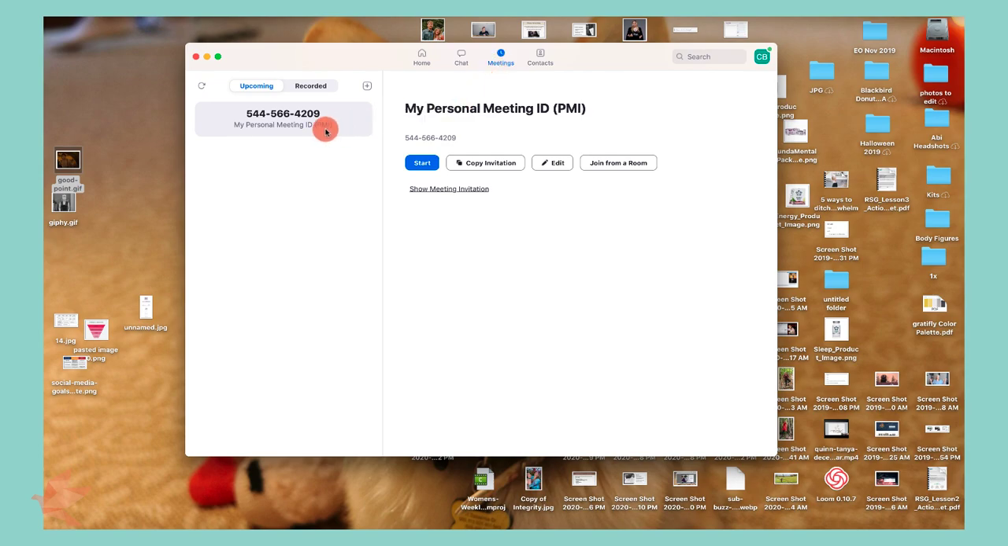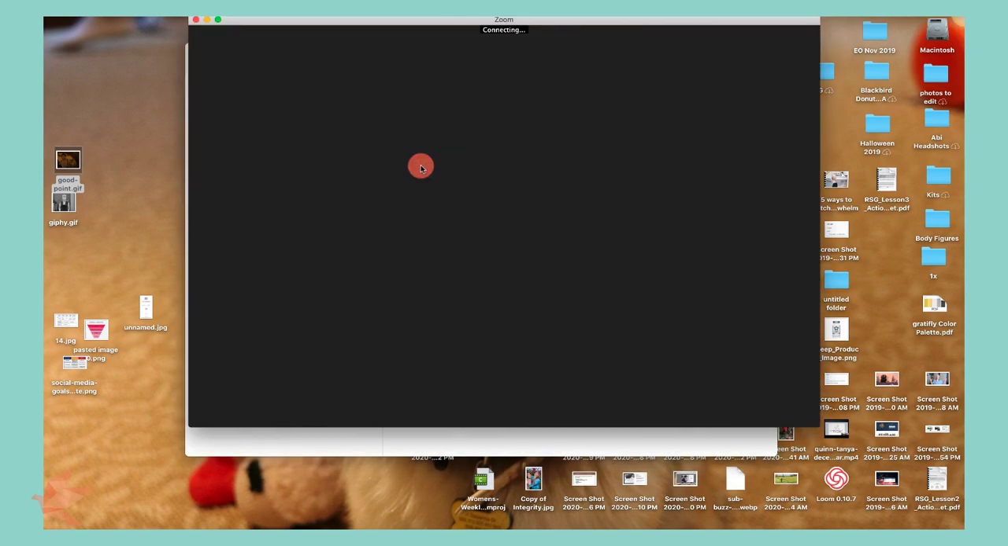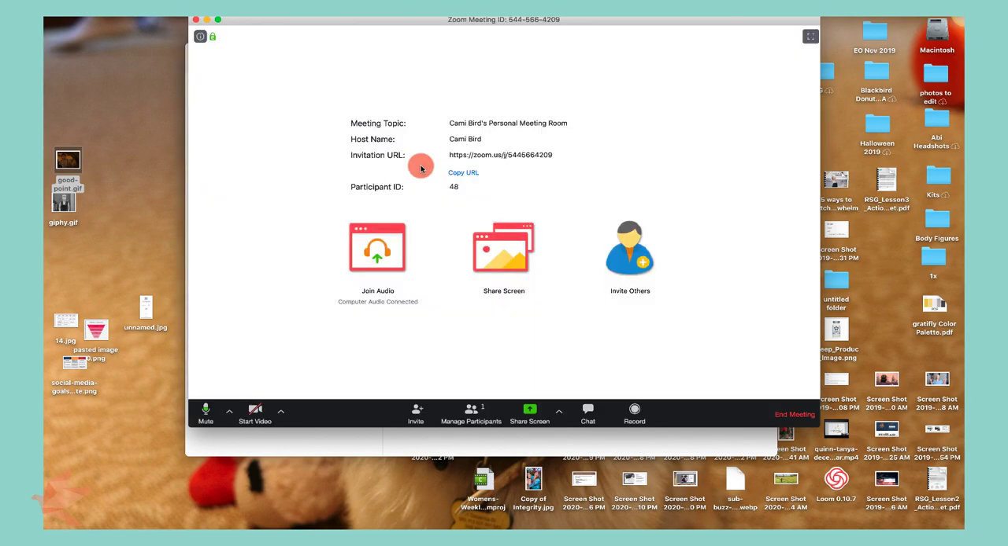On the left-hand side, I can see my personal meeting ID. I could also see if I schedule any other meetings, that'll appear here. And then I can see those meeting IDs, or copy the invitation, or edit them, or join the room. Slightly advanced features here if you're just getting started, or I can just click start. So when I click start, this takes me to my personal meeting room, which is available 24/7.